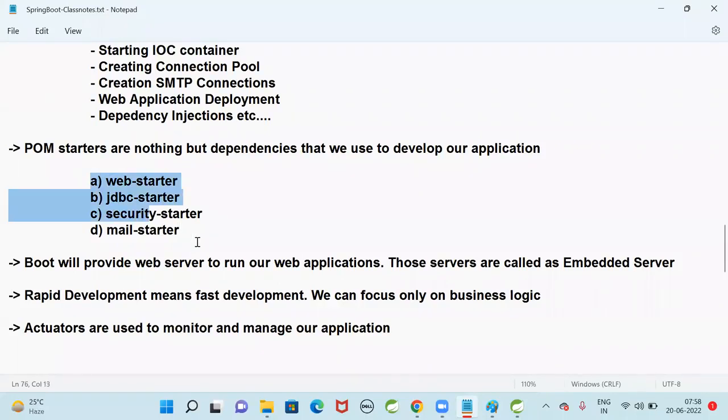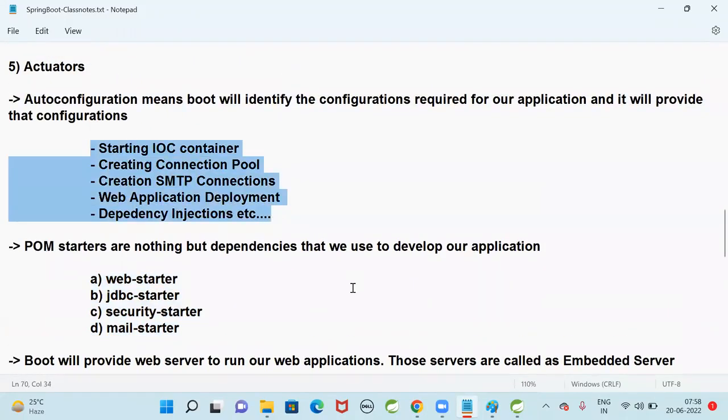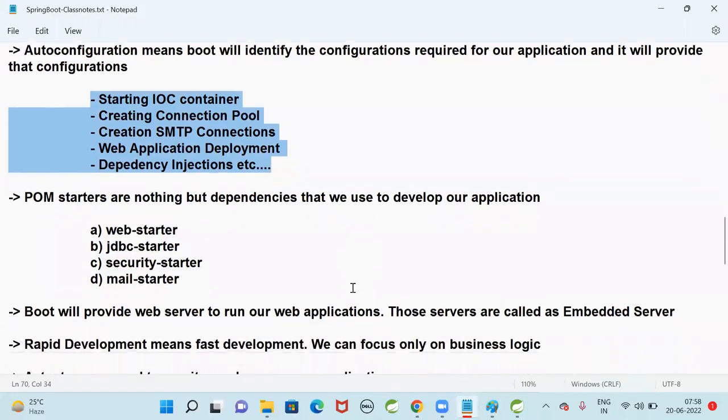So these starters simplify things. If you just add this starter, you can develop your web application. If you just add this starter, you can write the security logic for your application. To communicate with the database, you just need to add the JDBC starter. If you want to send emails by using Spring Boot, you just need to take care of the mail starter. Based on the starters you add in the pom.xml, Spring Boot is going to take care of auto configuration.